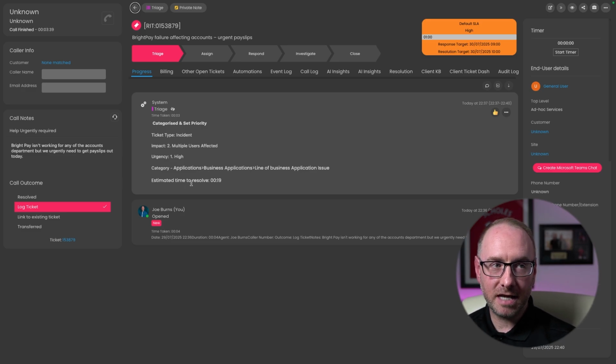And you can see there's also this estimated time to resolve, which is 19 minutes. Now that hasn't come from AI. It's come from our own data of how many issues we get of this particular category and how long it usually takes us to fix those particular issues.